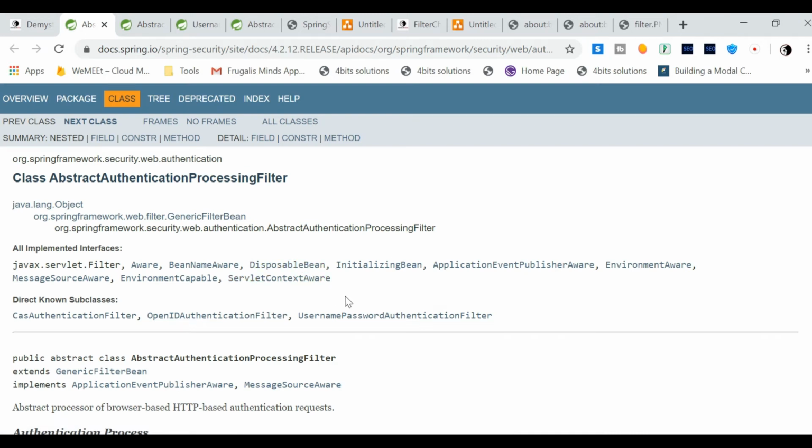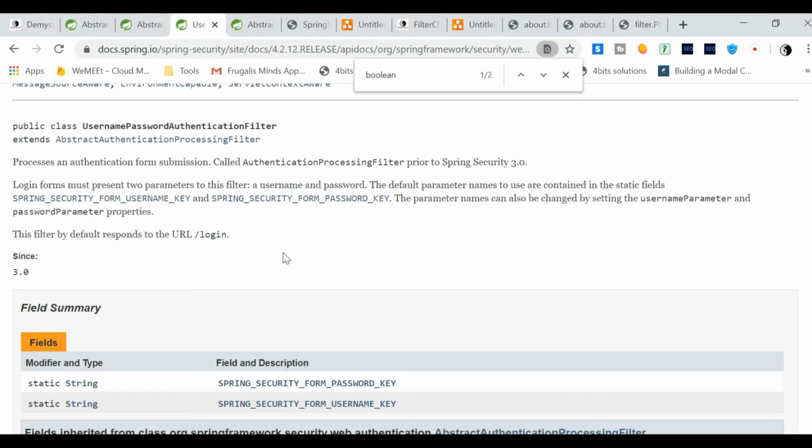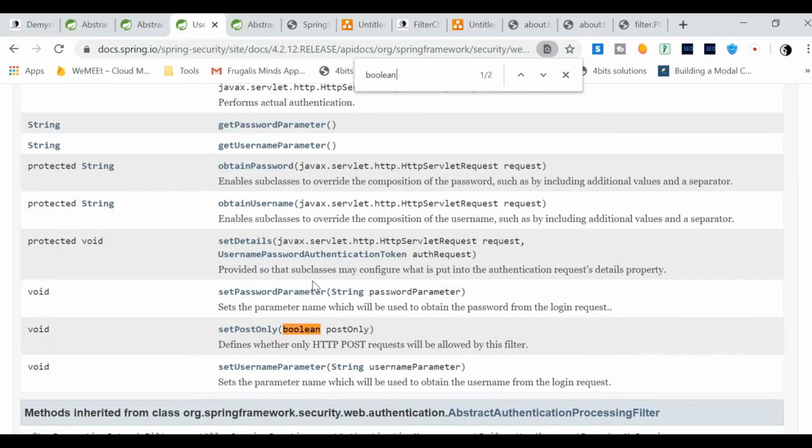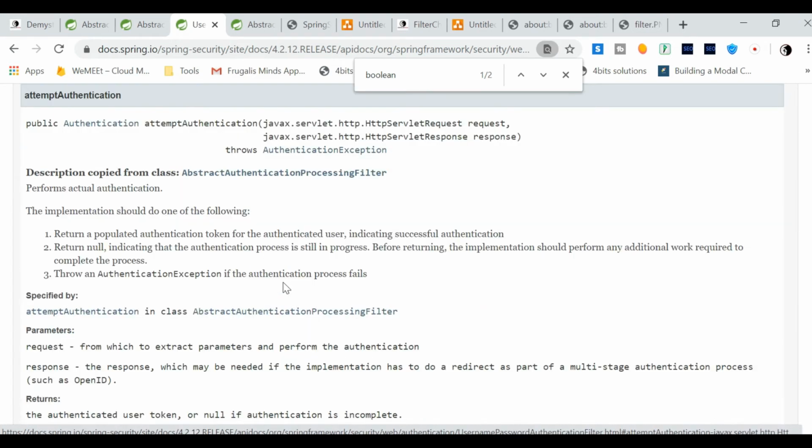Let's take an example of a normal form based login. In the case of normal form based login, you have a UsernamePasswordAuthenticationFilter. This filter gets called whenever there is a form login. If you see over here, there is a username key and a Spring Security form password key. These keys are expected from your request, and then it is passed to the attemptAuthentication method.